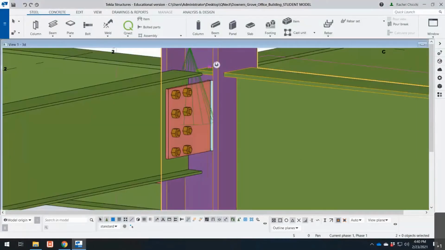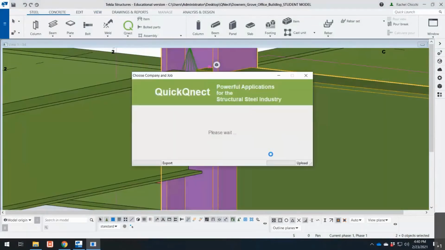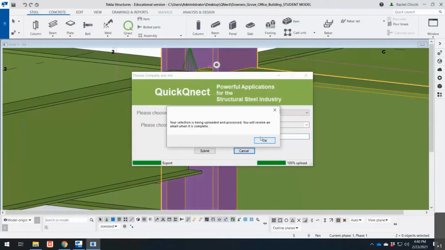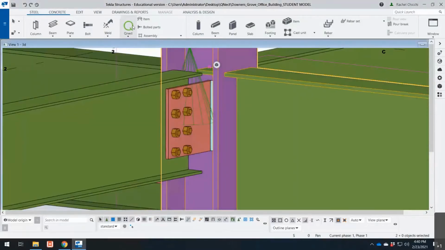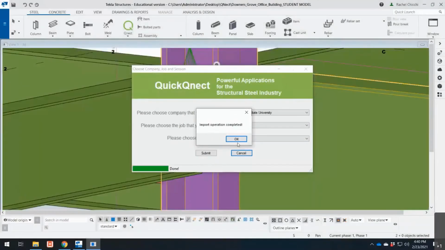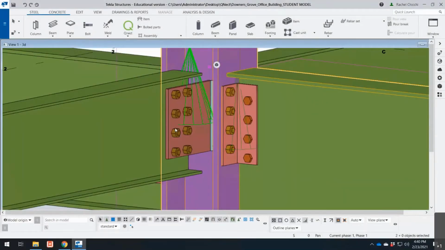Now when we connect the column and the beam, we go ahead and export it. I'm going to call this C21B for bolting it. Going to submit it. Then I'm going to import it. It popped up, so it successfully ran the job. And now you can see the results of a bolted connection.